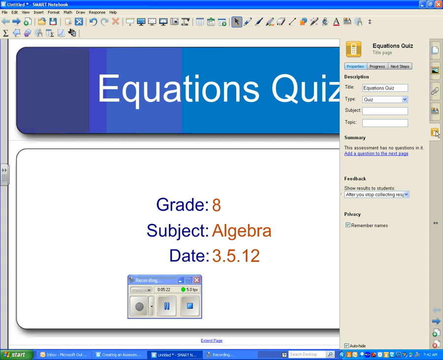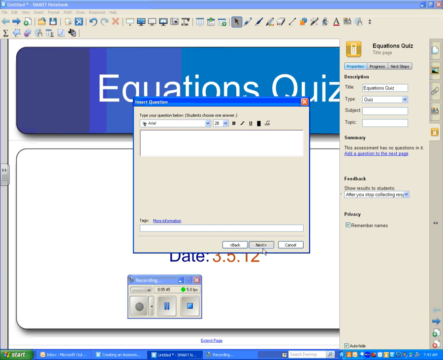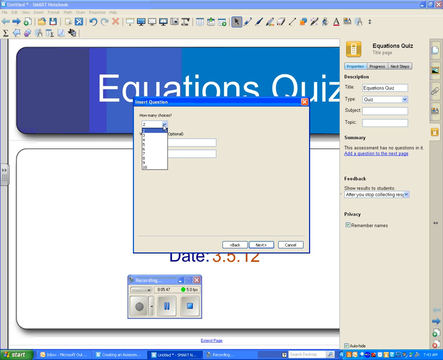Then if you go back here to your response tab, the next thing you're going to want to do is add a question to the next page. Now the question types that you can choose from are yes or no, multiple choice, number, fraction, expression, true or false, multiple answer, and text. If you do yes or no, it's just a very simple yes or no question. Multiple choice will allow you to do anywhere from 2 to 10 choices, so that's nice.